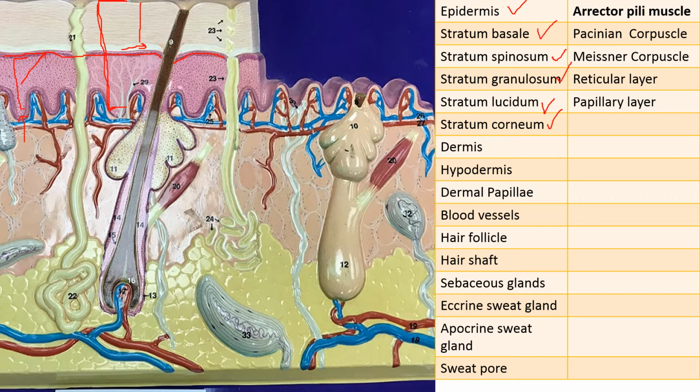Deep to the stratum basale, we have our next layer of the skin. This is the dermis. So the dermis goes from this point, just deep to the stratum basale, all the way down here to the border of the hypodermis. Okay, so all of this is the dermis. And remember, the dermis is made up largely of dense, irregular, collagenous connective tissue. But there is a bit of tissue superficially, which is more of the areolar connective tissue type.